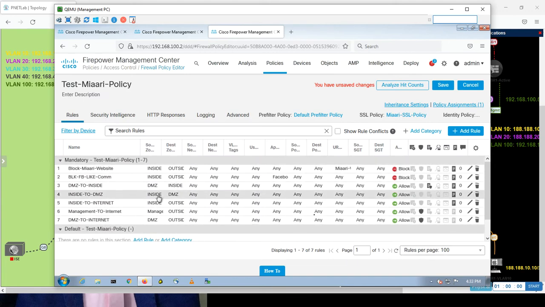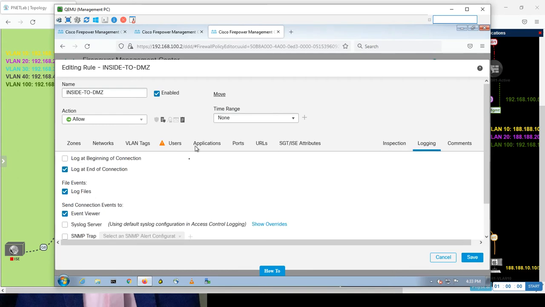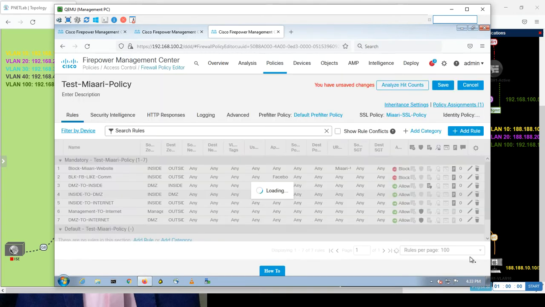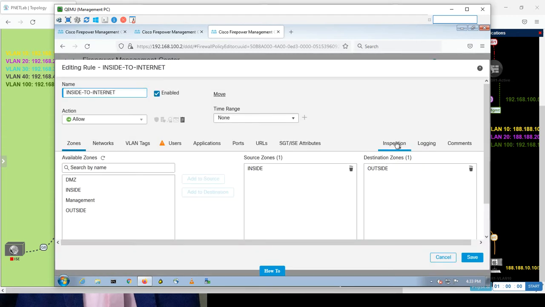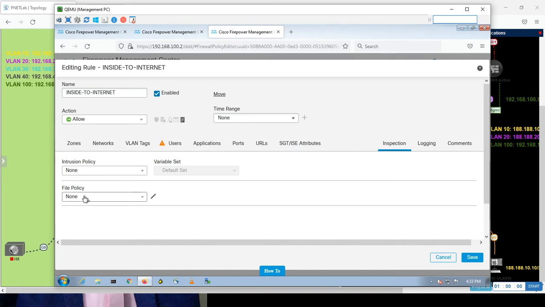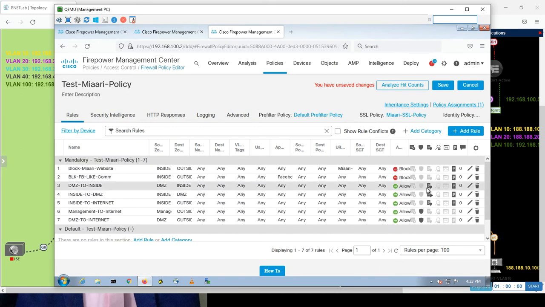Also from inside to DMZ, yes, I want it. Again, inspection, logging, okay, at the end logging is here, and inside to internet. So in both, it's applying the PDF and executable file. PDF as a block, only checking the header, and the executable file and the malware, it will check it for that. Okay, so internet, okay, save.